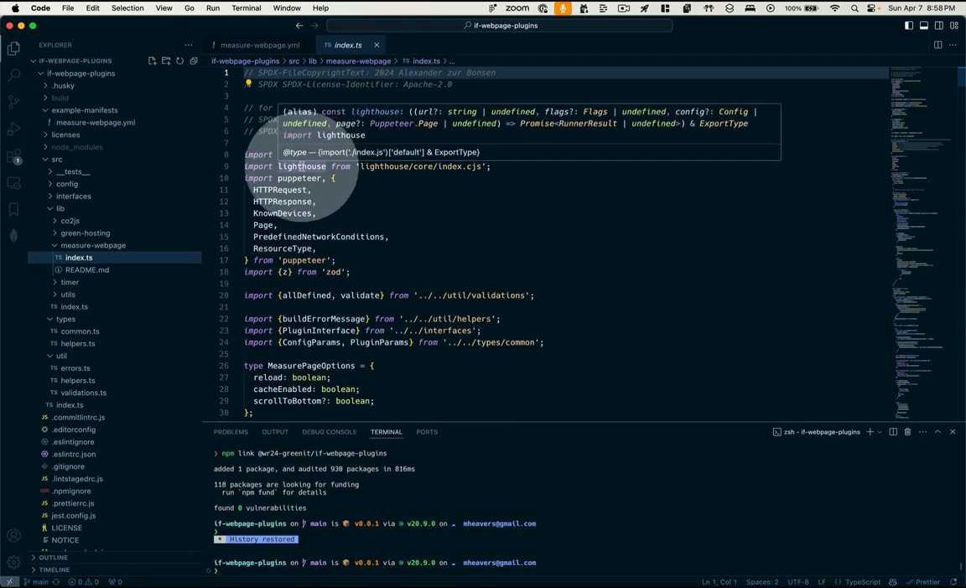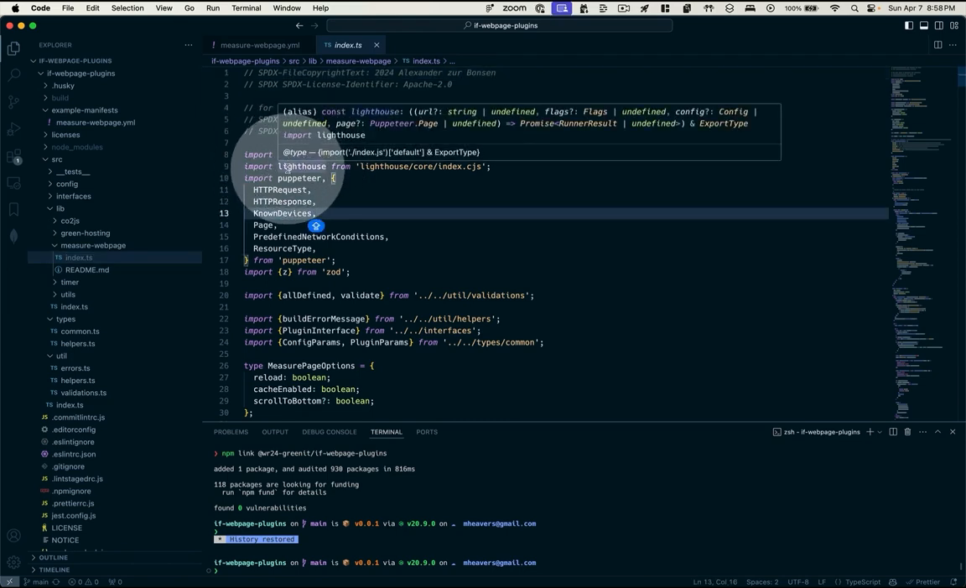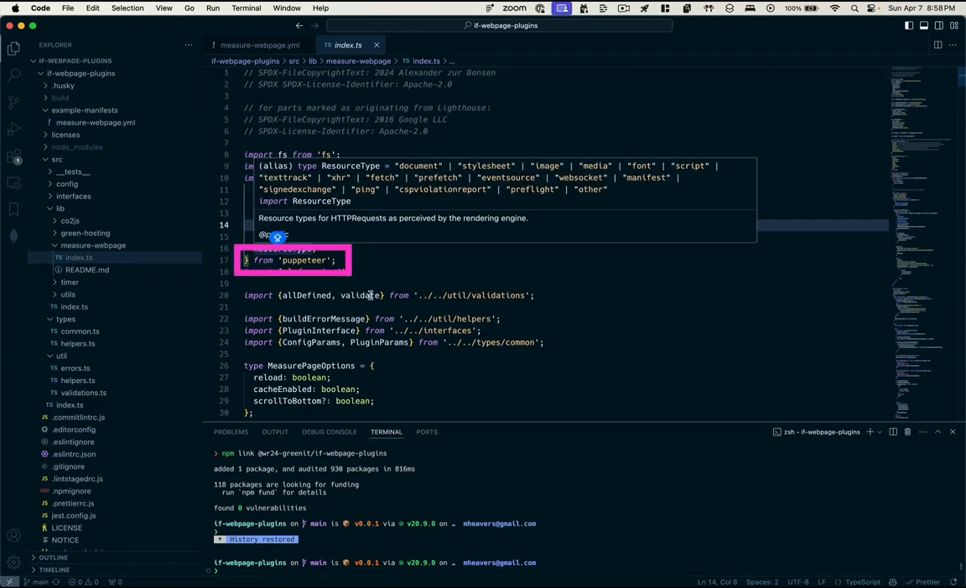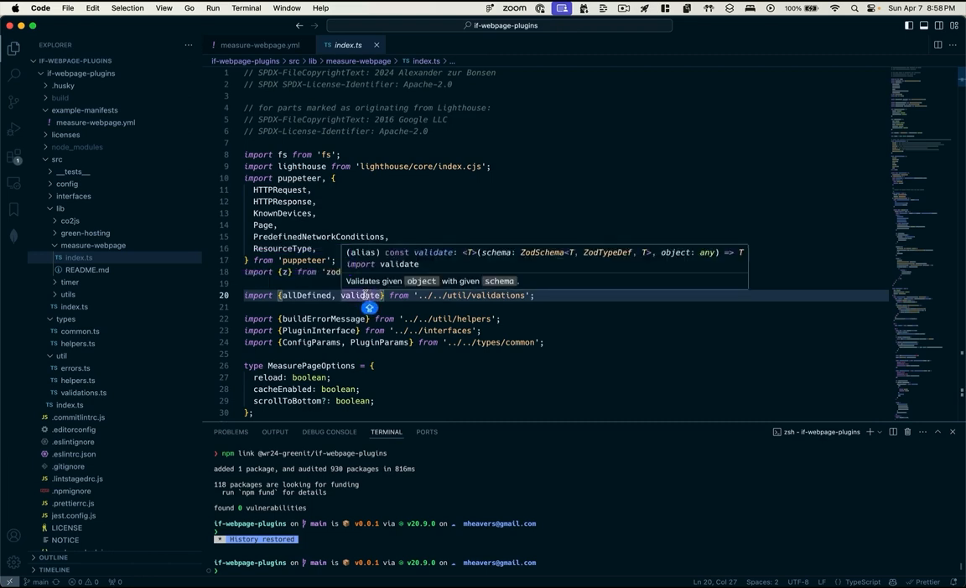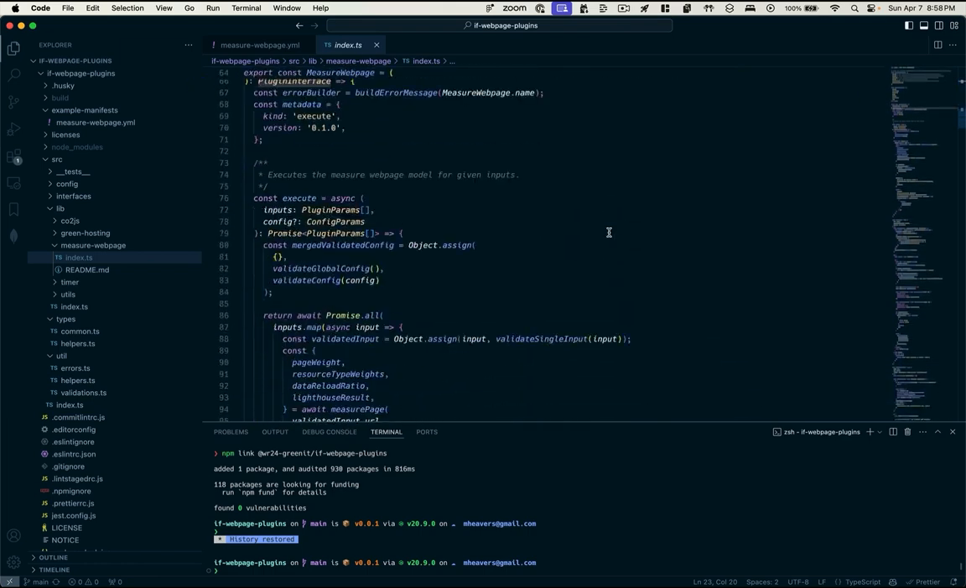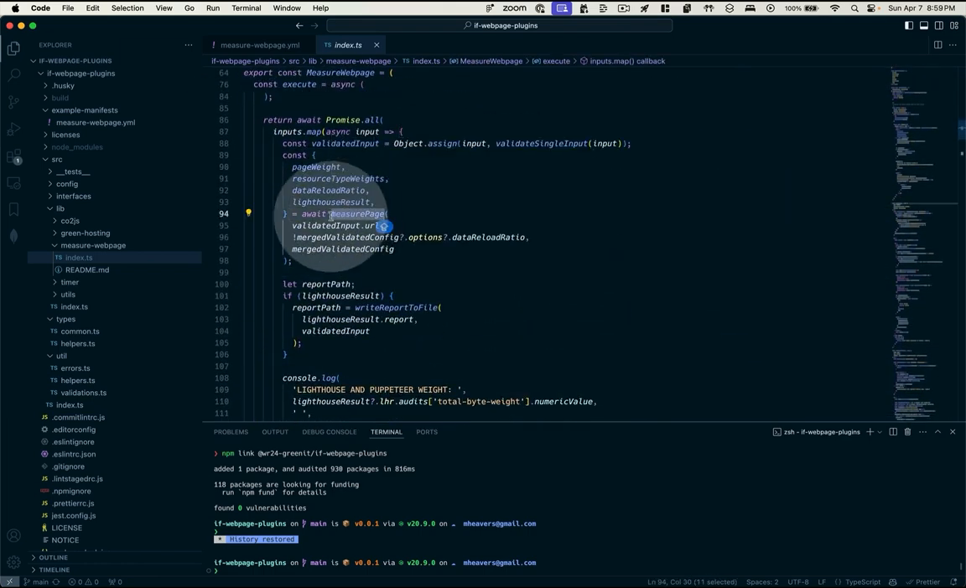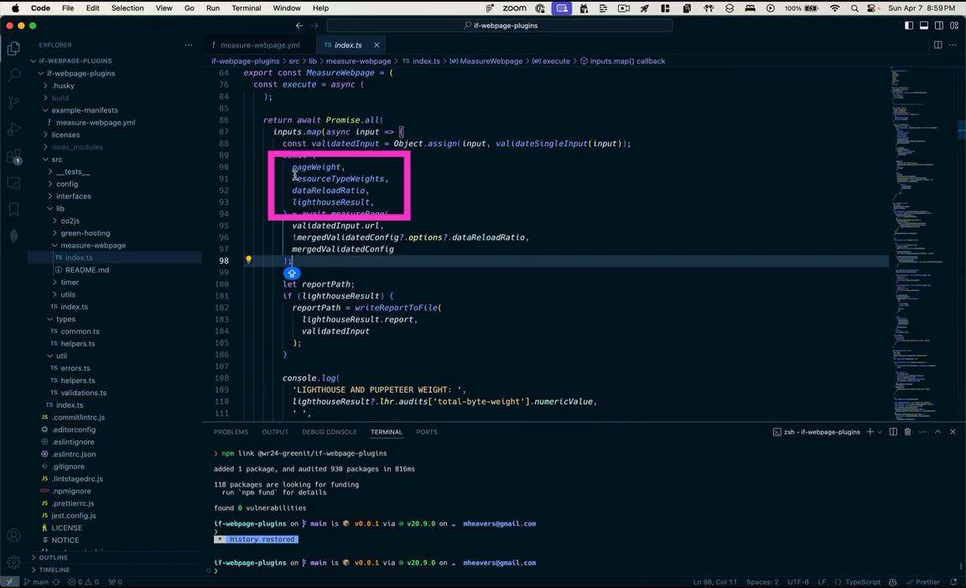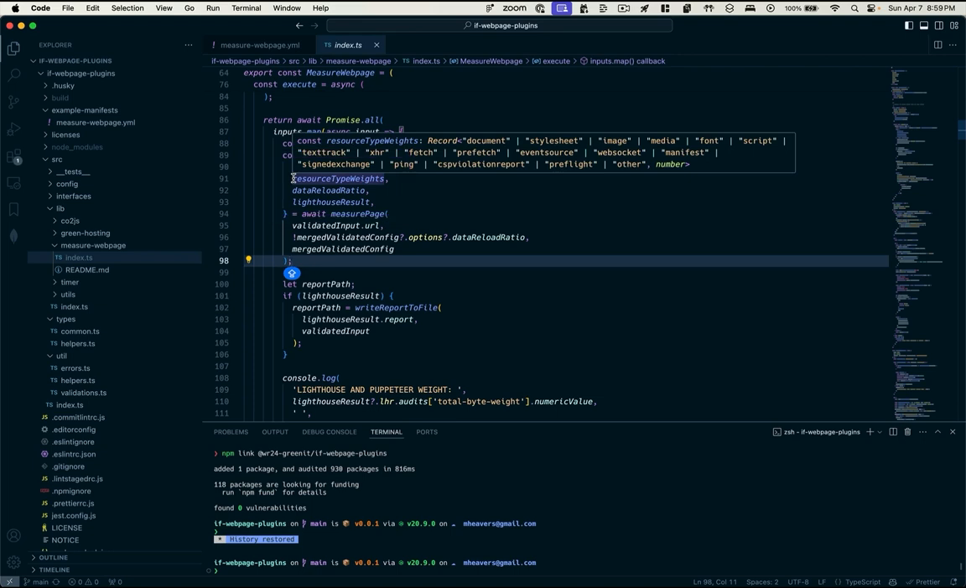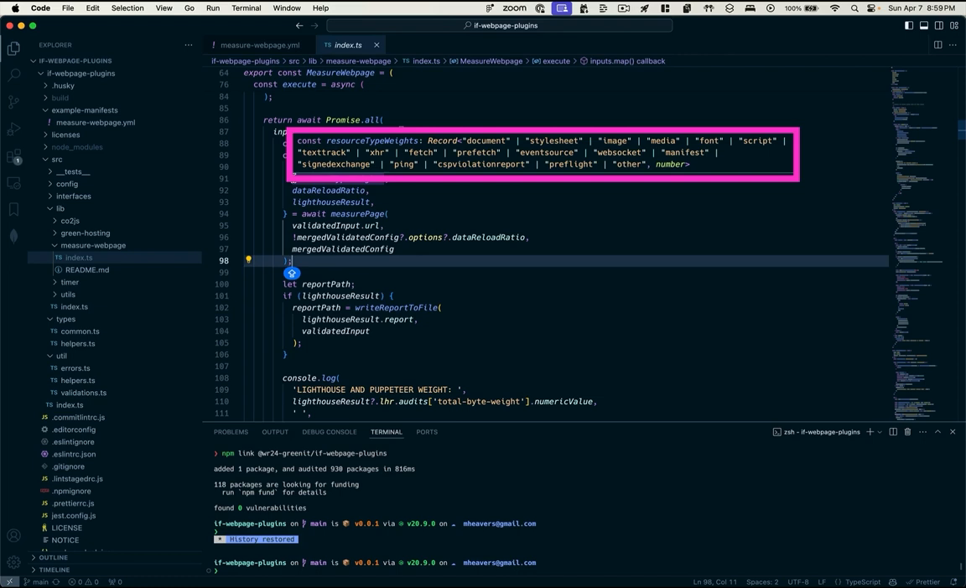It's importing a few different modules. We've got the Lighthouse module. It imports Puppeteer, which will do all of the autonomous navigation of our chosen website. And then it's going to call this measure page function and parse out our overall page weight, our resource type weights, which are these various different components of an overall web page's payload. And you can see some of those here. We've got document, style sheet, image, media, font, script, prefetch, and fetch.